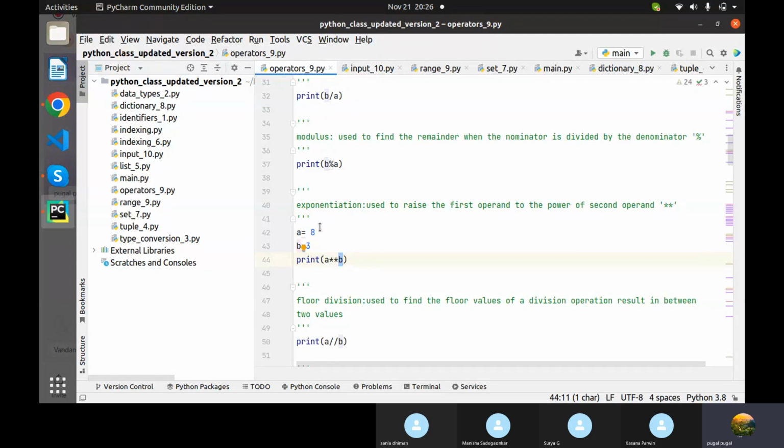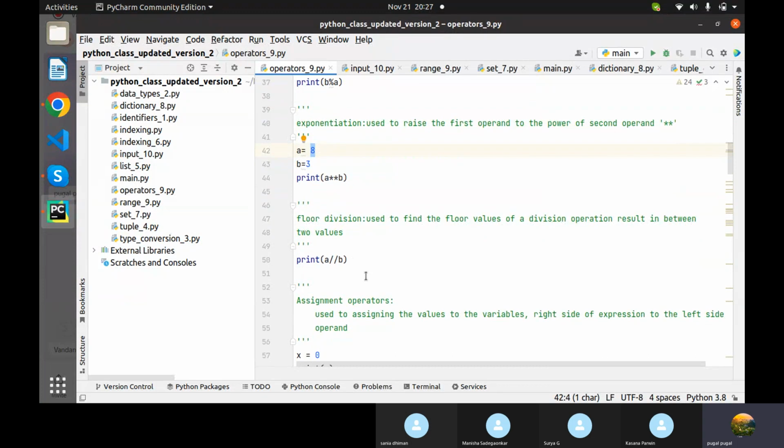So a divided by b, in the sense 8 divided by 3. It will go and check how many times 3 is available. 3 in the sense 2 point something, it will give a fraction. So as I was saying, floor division will remove the fraction value and give you the integer, which means 2 point something comes out, and you will get the result as 2.